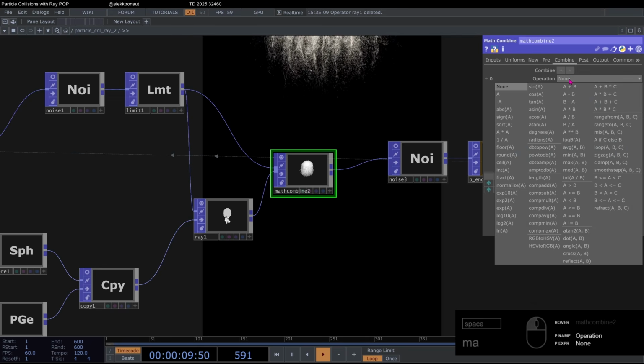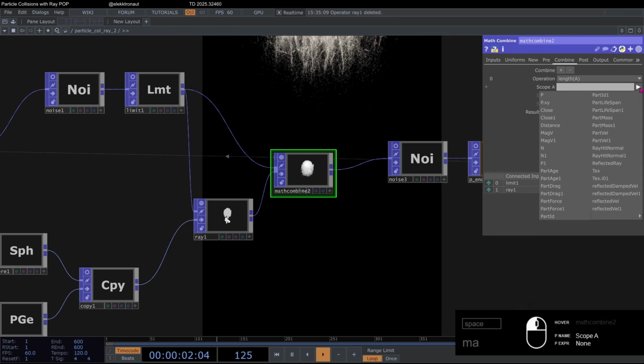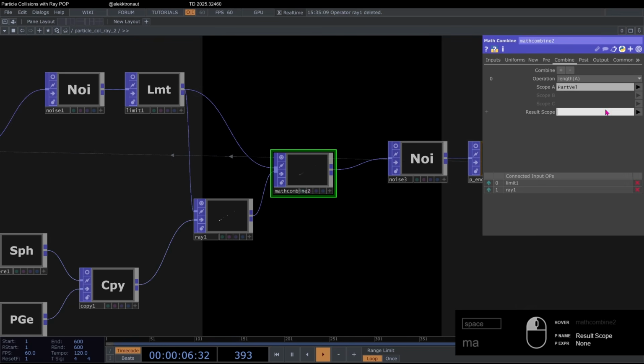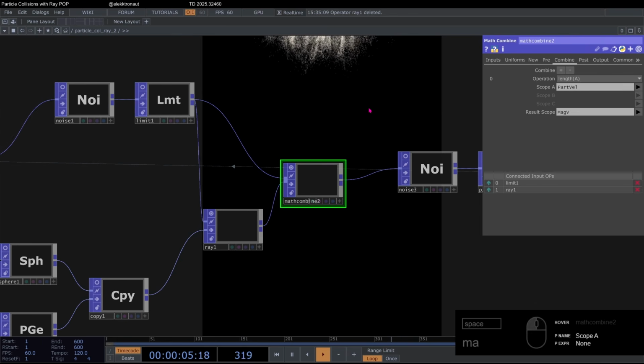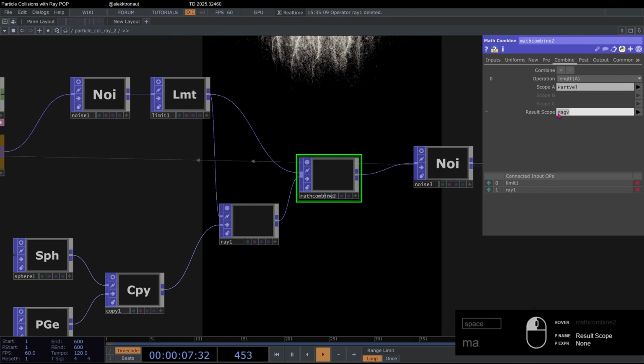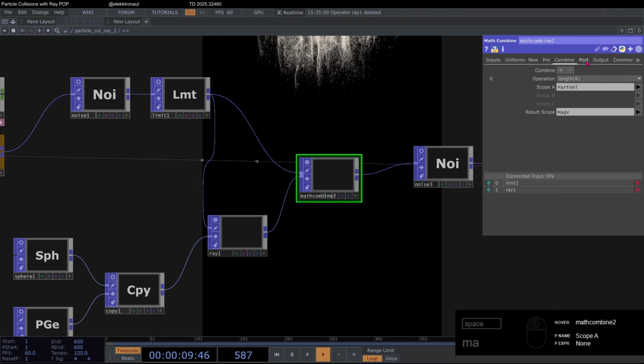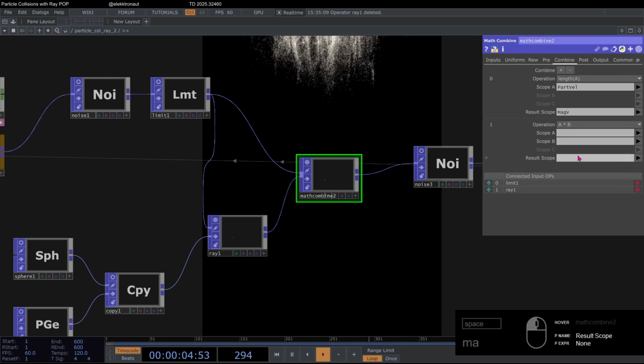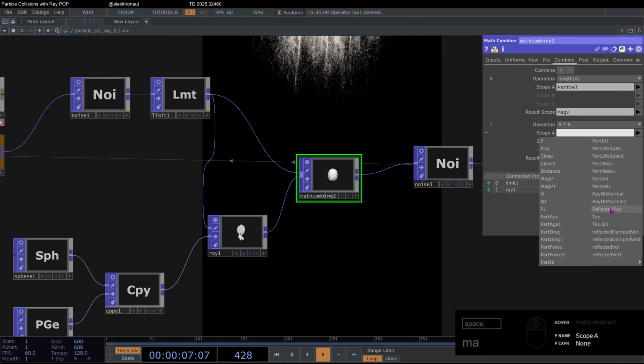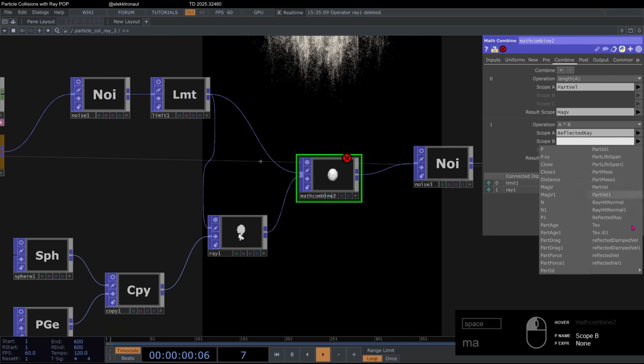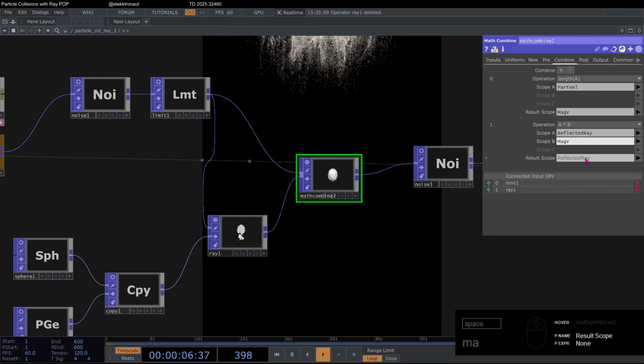So first off, we use a length A and calculate the length of the particle velocity and call that mag v. So what this is doing is basically just giving us the speed of the particles, how fast it's moving, and we're calling that magnitude velocity. We could just call this speed as well. So then the next step is that we want to multiply the reflected ray with that mag v, and then we want to call that reflected velocity.